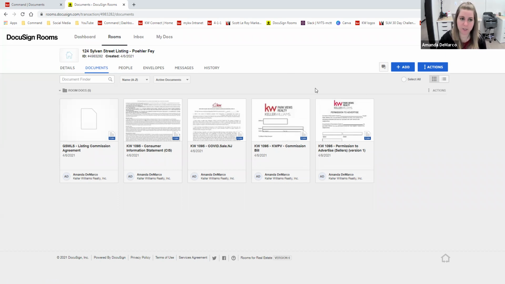Once you actually have the documents sent out for signatures and they're received, you're going to have multiple documents of the same type. One will, for example, say the KWPV commission bill, and then the signed version will read the same thing, but it may say dashed signed at the end. In order to keep your signed documents separate from your templates, what we can do is add additional folders into our room to keep everything separate.